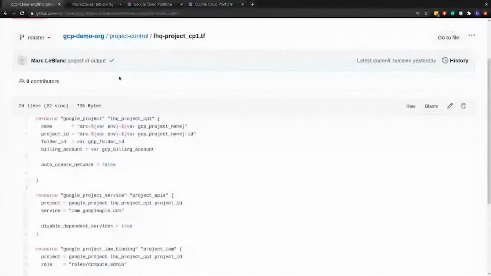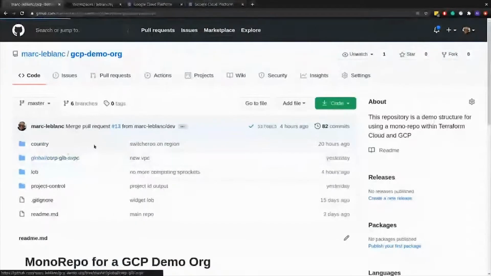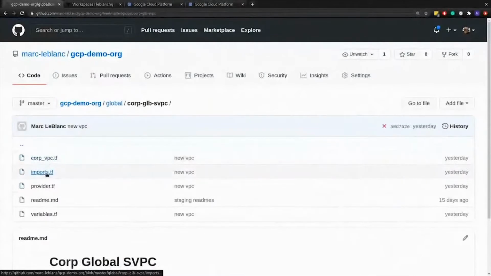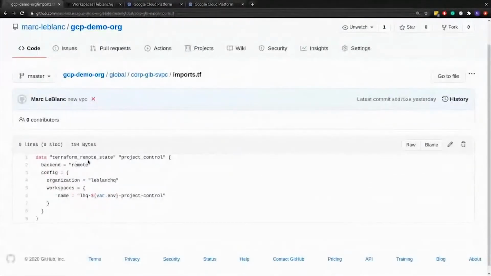And then if I come back up, let's go into the global one. I have this imports file. And what I'm doing is I'm importing this remote state from that workspace. And I have it tagged with an environment variable that I've got set up here. So what that's going to do is it's going to read in that state from that workspace, so that project control workspace, and make that data available to the project.